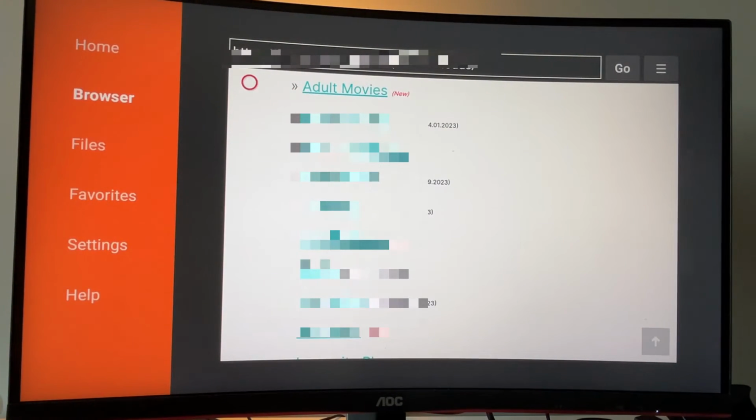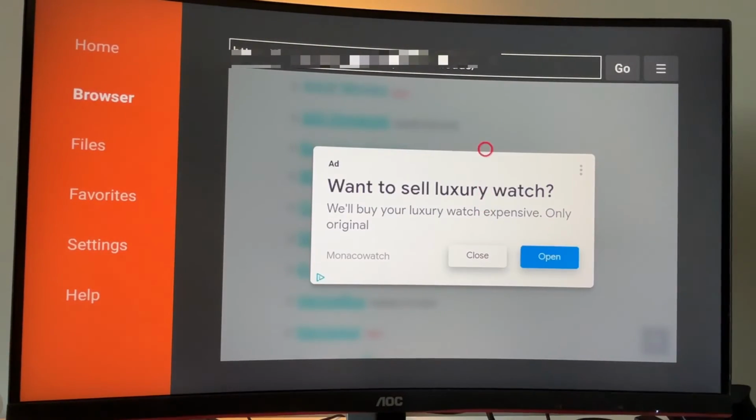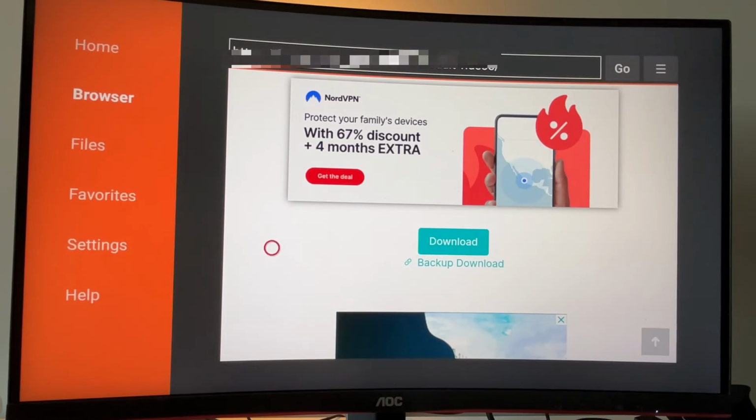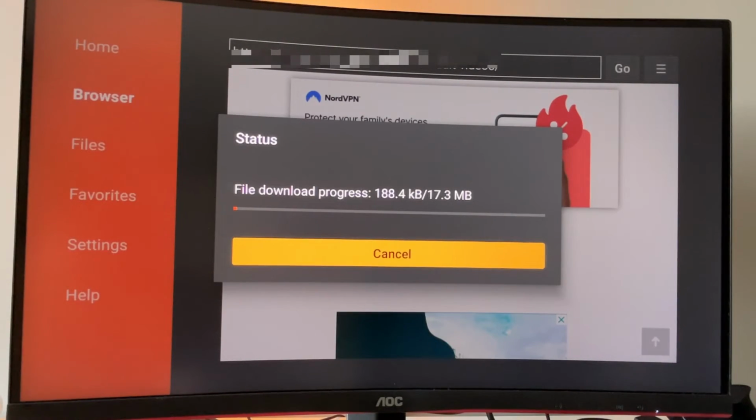And then a list of apps is going to open, and here's the one which you need to click on. Then an ad may open, and if it does, you just gotta click on close, because if you click on open, it's going to mess everything up. Then a new web page is going to open, which you also have to scroll down and keep scrolling until you see that little download button. If for some reason it doesn't work, you can always use the backup download link. So click on download, and now the download has started.